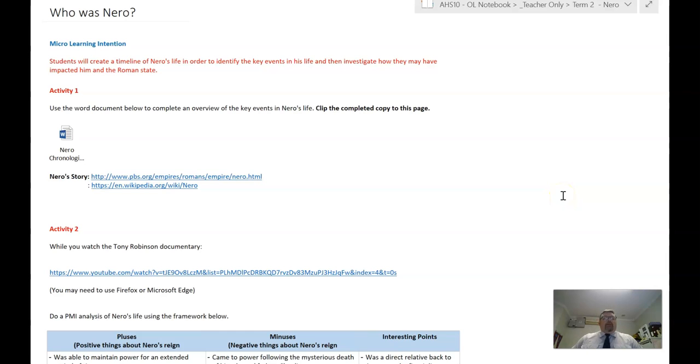Okay, so I've hopped over now into our OneNote and looking at the package of work that I'm going to get you to look at this week. Two activities. Okay, the first is a simple timeline activity where I'll give you a list of some key events in Nero's life. All you've got to do is just do a little bit of background research and drop some dates into those just to get an idea about the story and when key things happened in Nero's life.